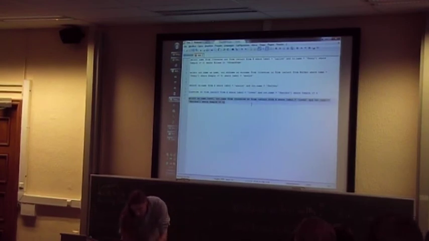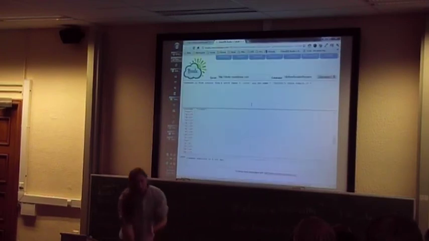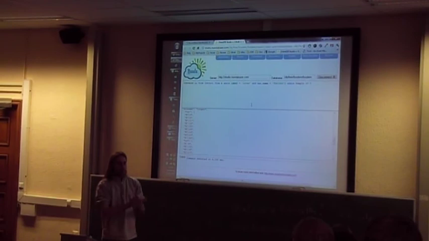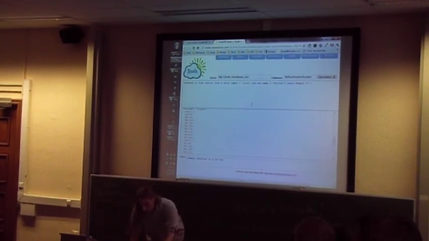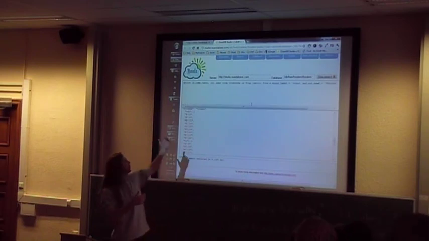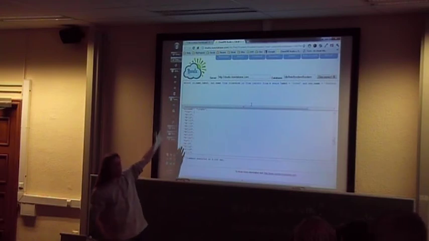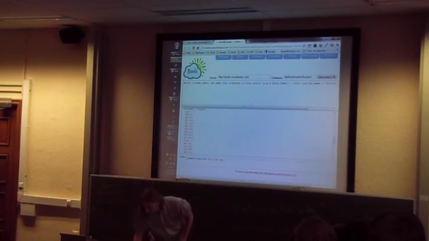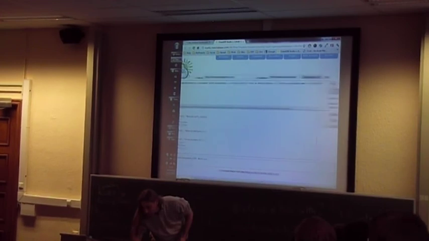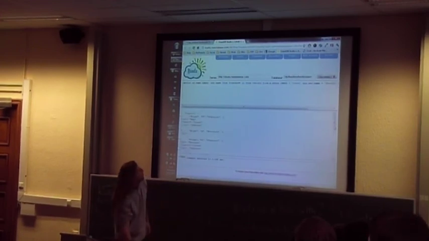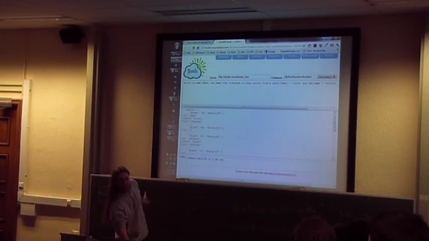Then maybe we want the same result, but we want to know in what relationship they are. So we can just put another select around it to filter it and see the name of the in vertices, the label of the edge, and the name of the vertex. Now, we'll see.